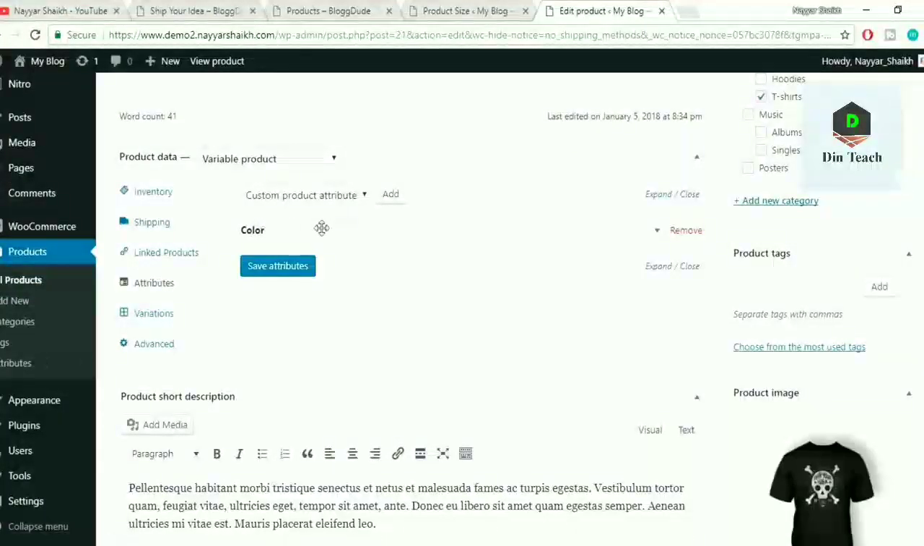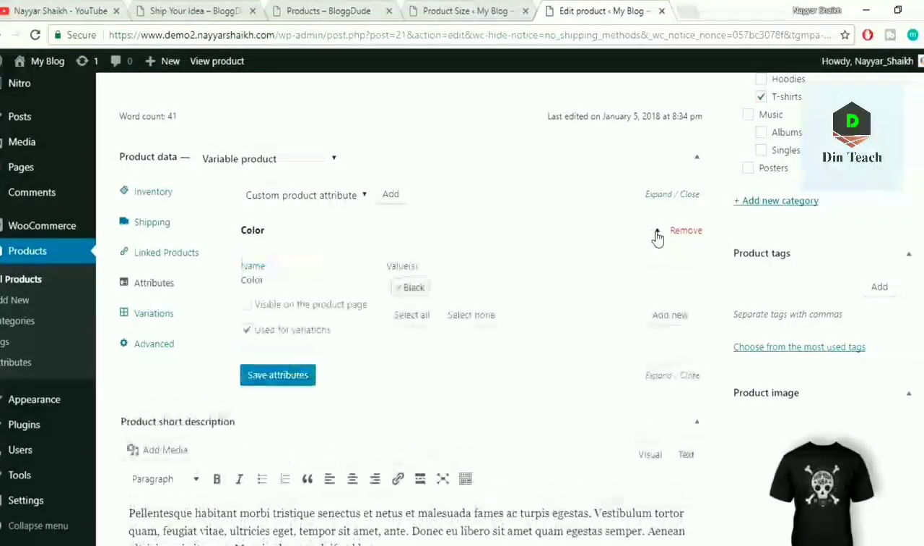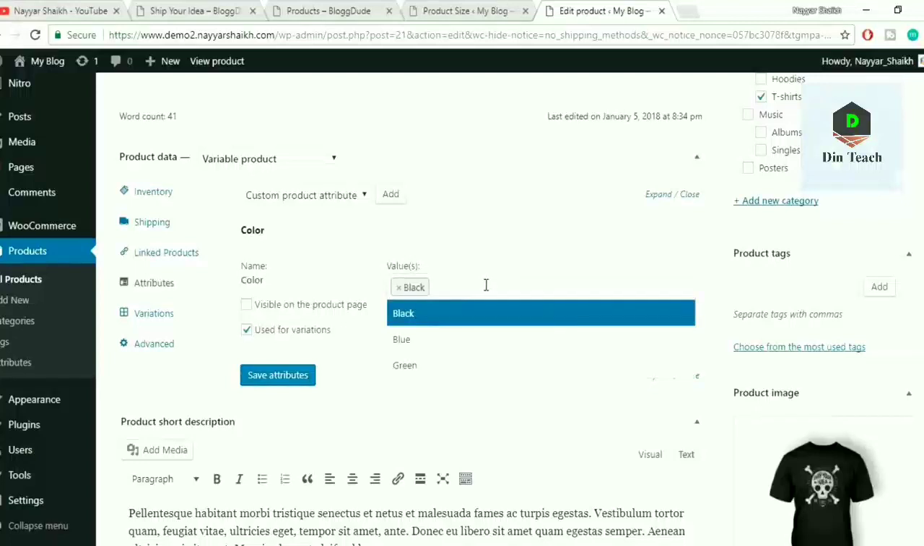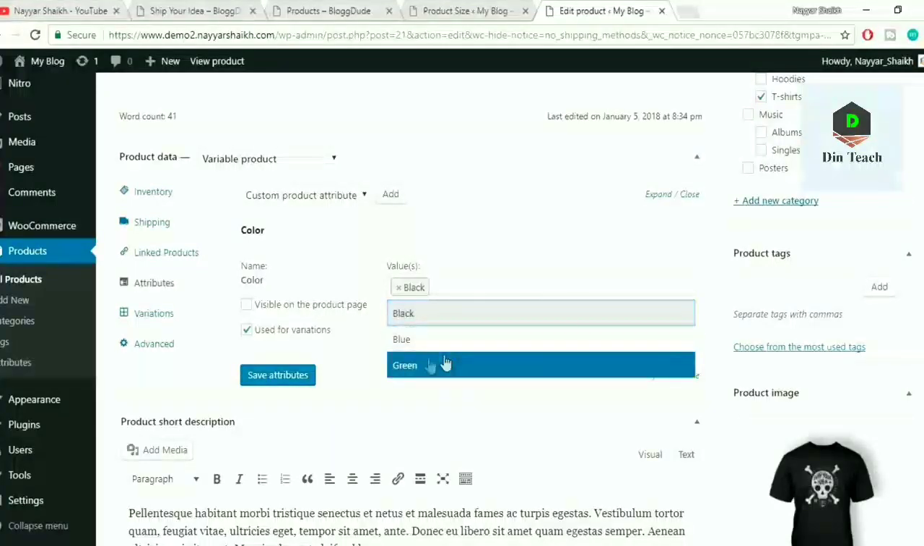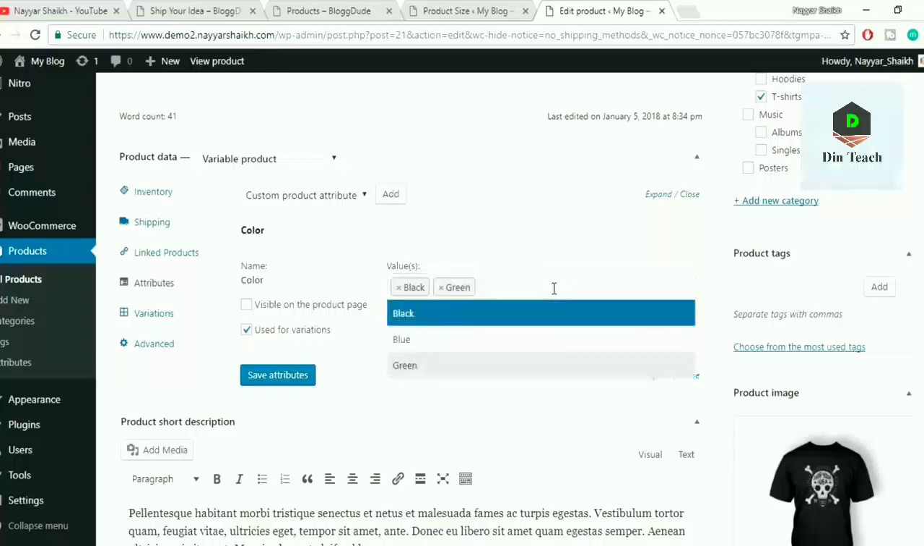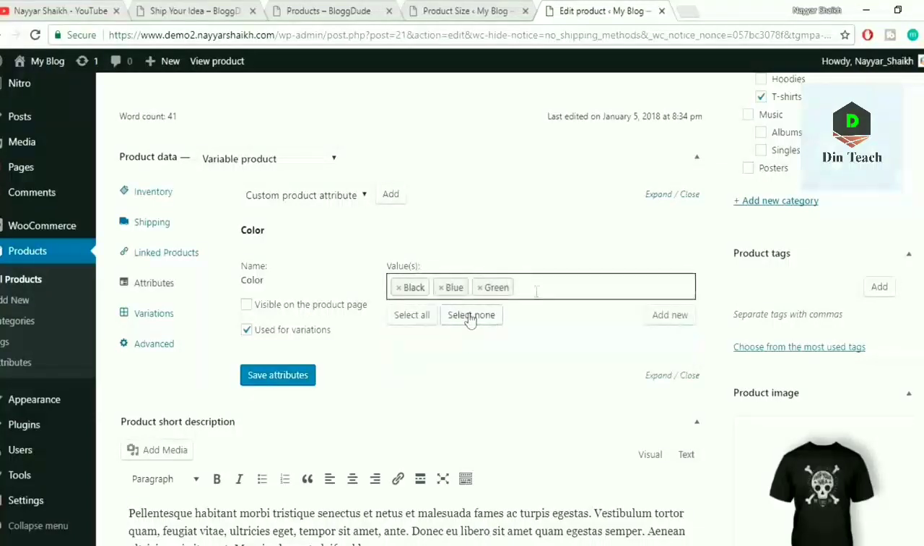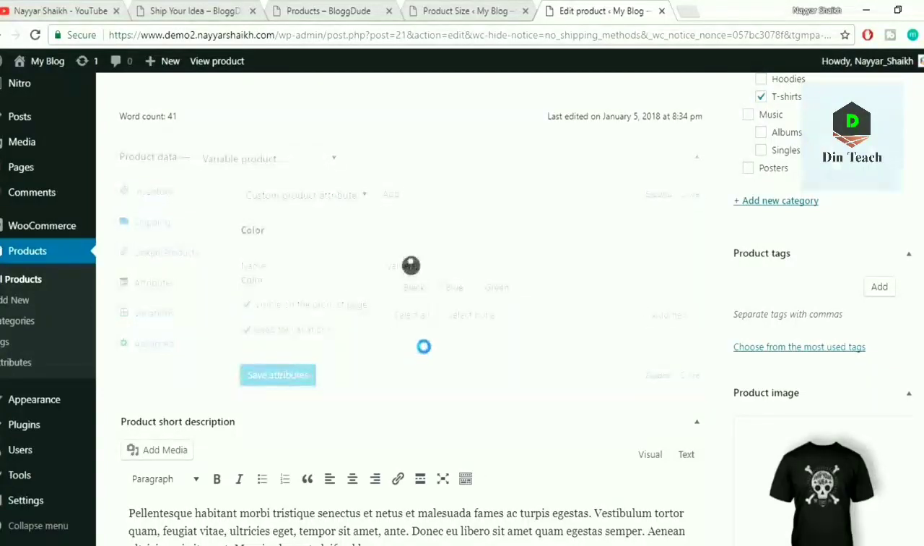So as you can see, there is one attribute color already created over here and it has only black. Now we can add more attributes. So when you click on this, we get more options. For example, this is also available in green. So we can select green, and maybe also in blue. So we can also select blue from here, and make sure you tick mark both these options, visible on product page and used for variation. Okay, and click on save attributes.